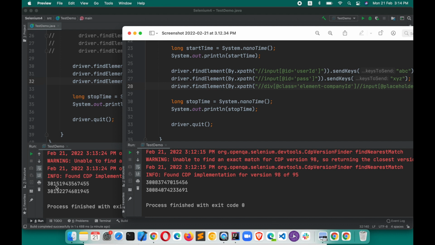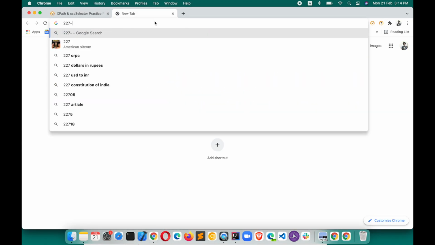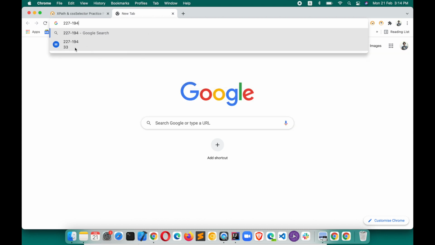While here with the cssSelector, 3015 and 3015, and this is 1922. So here also it is a difference of 3, and then 47. Let's say we consider the last 3 digits where the difference is 227 and 194. So 227 minus 194, which is 33.